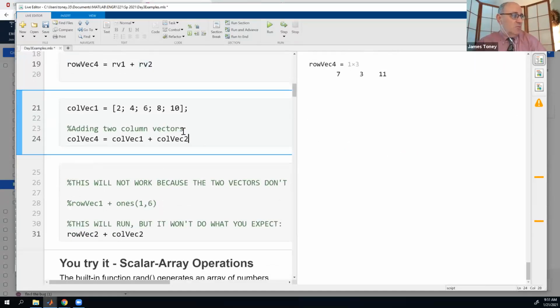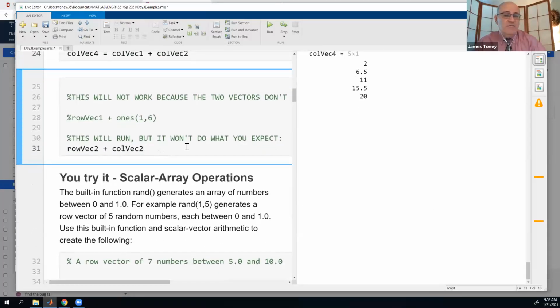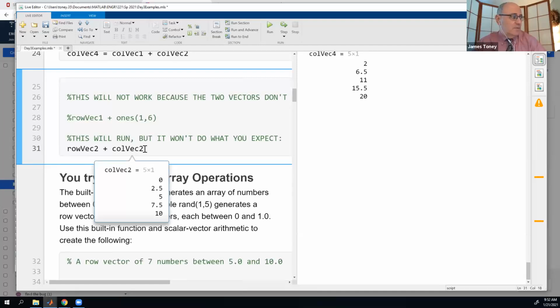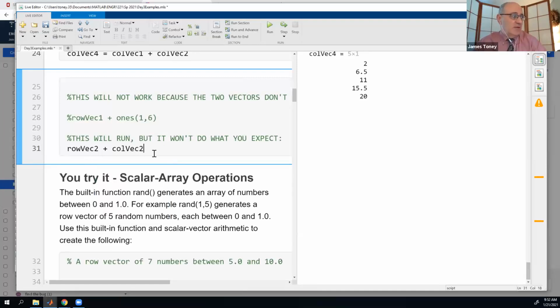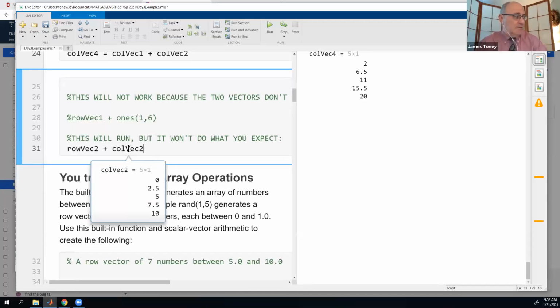And you can do it with column vectors as well. Right, so I've got vec1, 5 by 1, vec2, also 5 by 1. So I can add them. Now, here's one that's a little funny. This is a 1 by 5. That's a 5 by 1. I might think because they have the same number of elements, I can add them and I'll get a 5-element vector. It doesn't work that way because even though they have the same number of elements, one's a row, one's a column. So their dimensions are different.